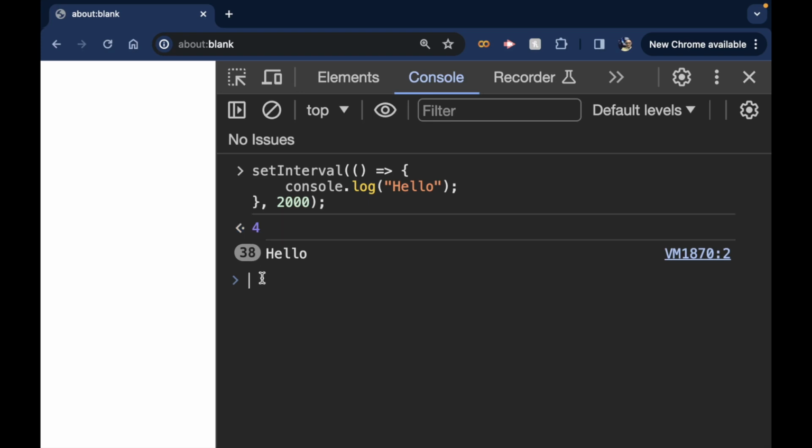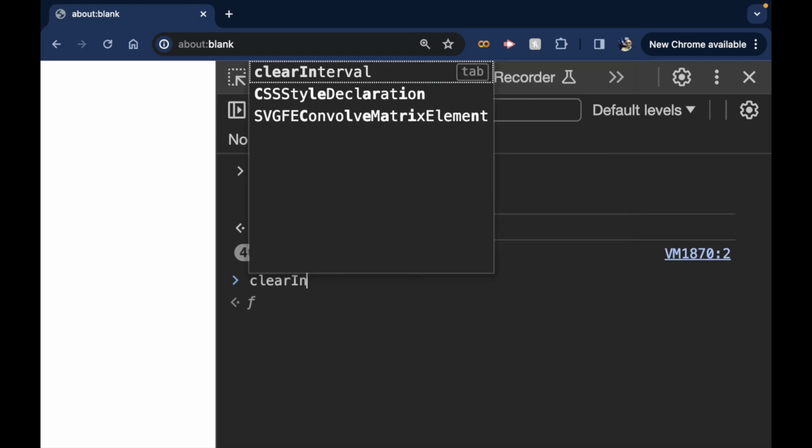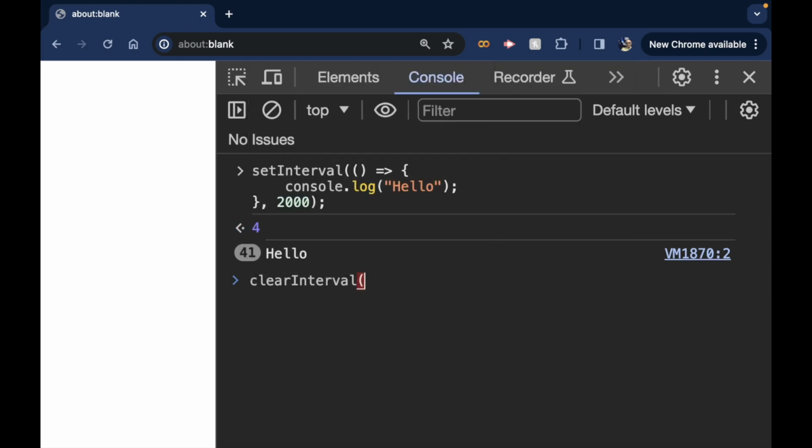Now, the way to stop this is to do clearInterval here, and our ID was 4. Okay, and notice here now it will stop.